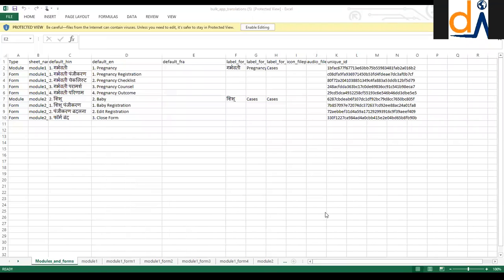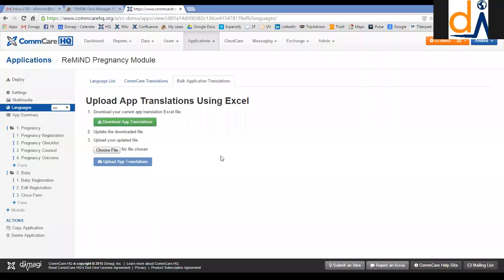Let's go back to CommCare. So then I would actually just upload it. I would choose my file with all my French translations and upload it. Okay, so now if we go into an actual form, I'll show you what it looks like whenever we add translations in there in the forms and modules.